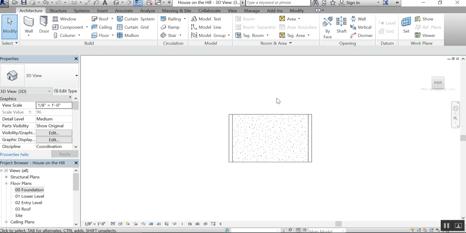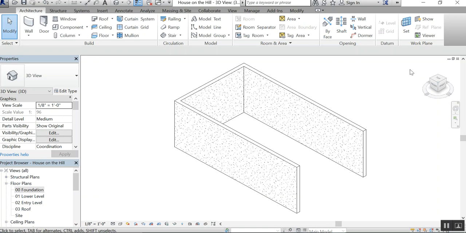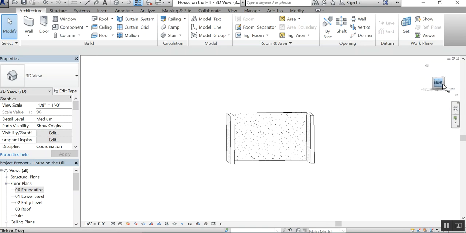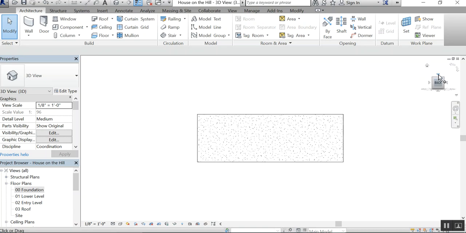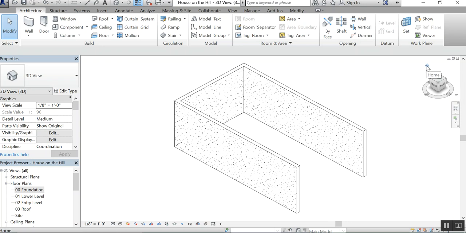If you get into an elevation view and you need to get back to a 3D view, click on the little house icon up here, and that takes you back to your standard 3D view. You can also click on the faces of the cube. Click on the top or bottom of the cube to see plan views. But let's go back to our 3D view. This looks like what we want it to be.